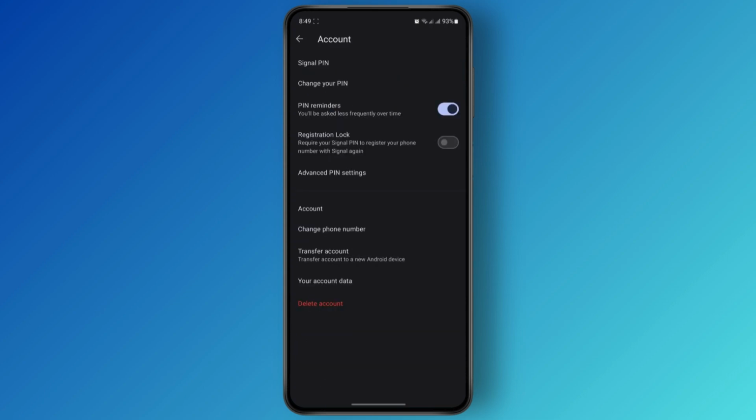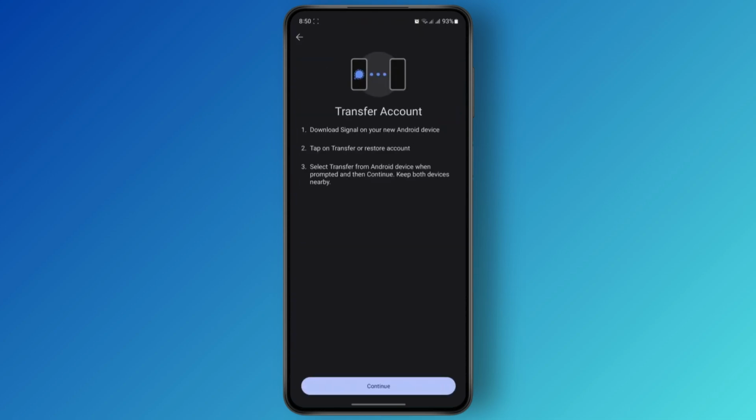And once you get to your accounts, you'll have a bunch of options to change your Signal PIN. You'll have an option to enable PIN reminders, registration lock, advanced PIN settings, and under the account section, you have an option to change phone number and transfer account. So go ahead and click on transfer account to a new Android device.